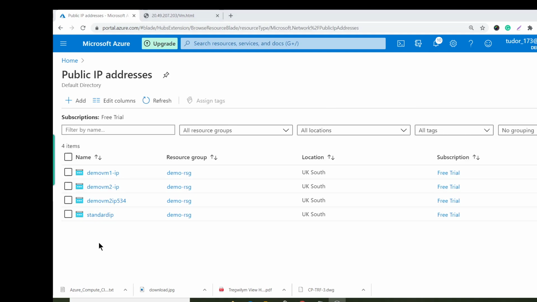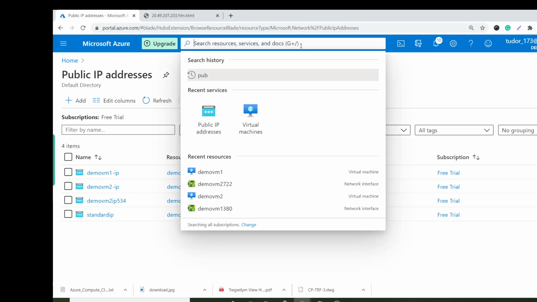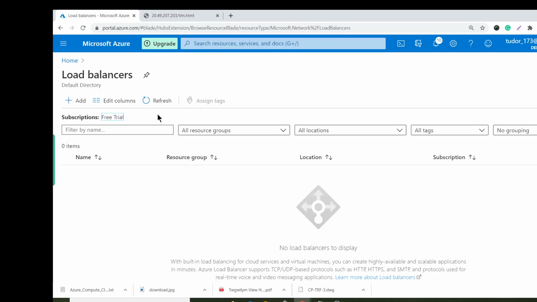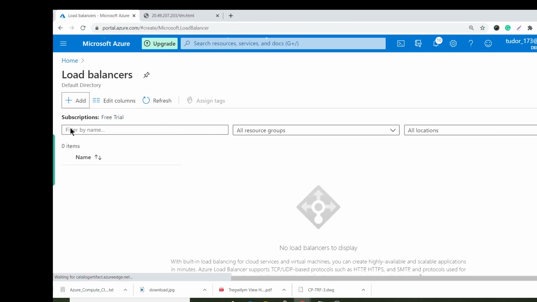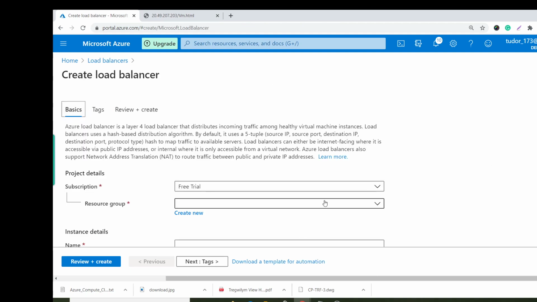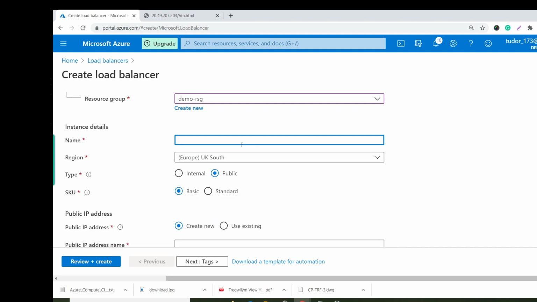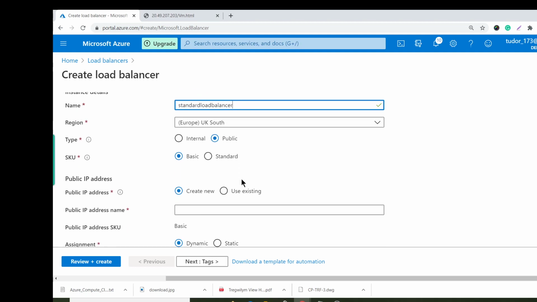Okay, now if you can see, the standard IP address is created now. The next step is to create a load balancer, which is our standard load balancer. So if you go there, click add, and then choose our resource group. We can name it standard load balancer. Because it's UK South, the same region, we'll choose the same virtual network.